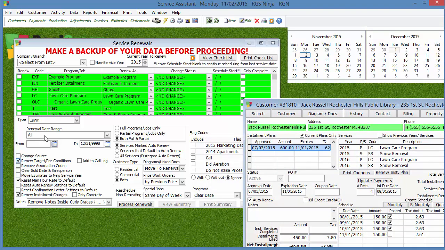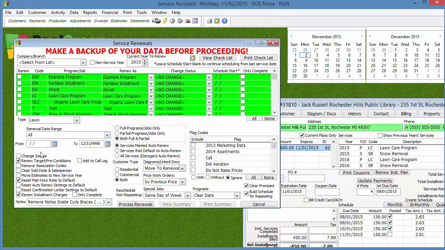So as I was saying, I'm going to go ahead and set my date range. More than likely, you're probably going to do January 1st of the year to December 31st of the year. So let me go ahead and do this real quick. There we go. And then I'm going to make this 2015. So again, this is very important. You want to make sure that you have your date range in here, which corresponds to this expiration date. Now, once you have all that done, you're going to hit Process Renewals.